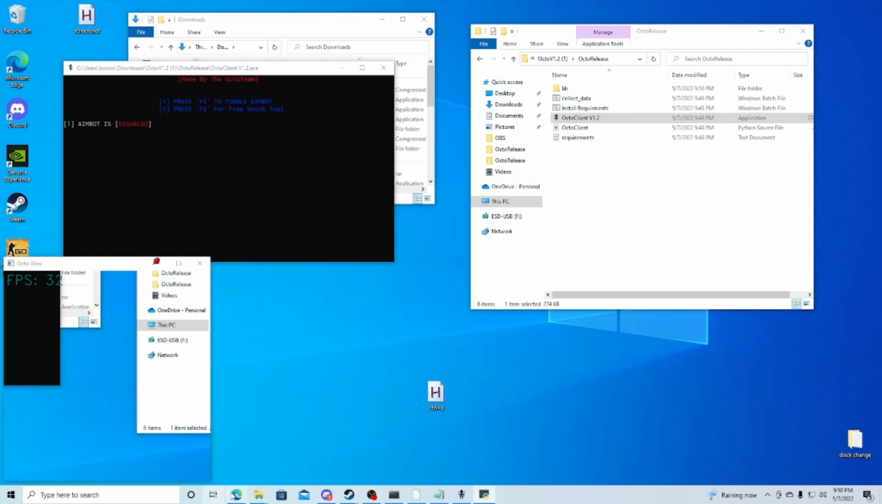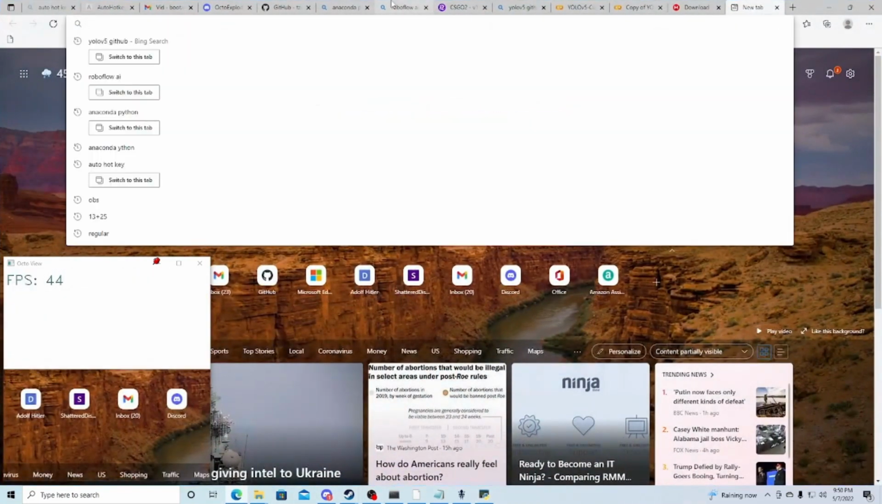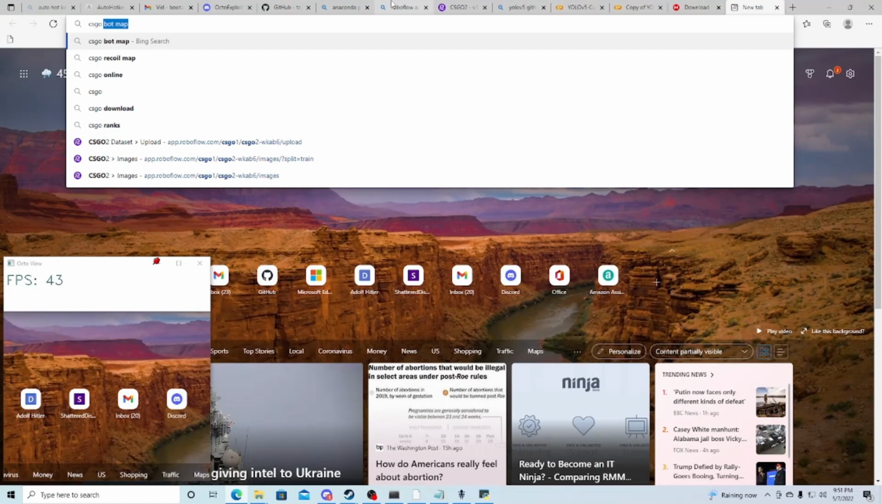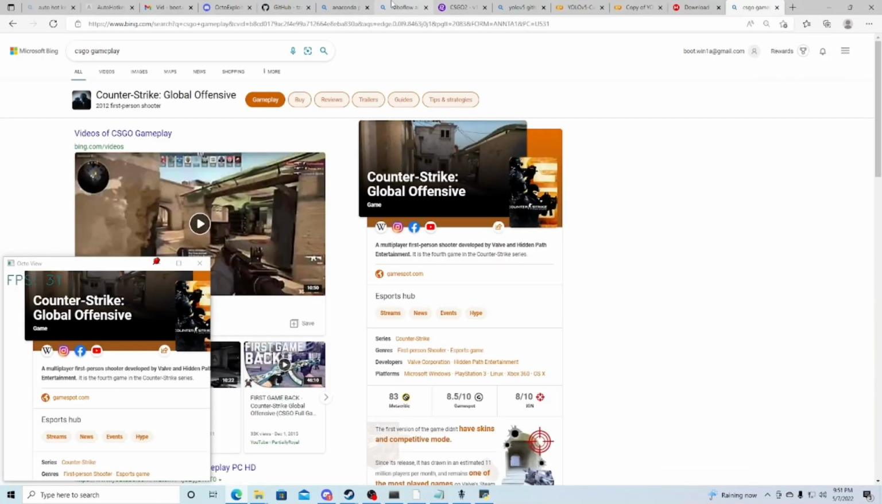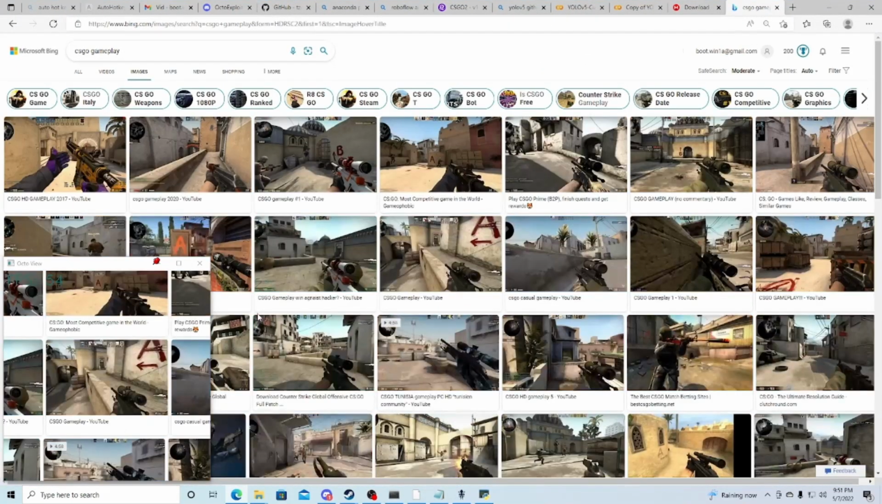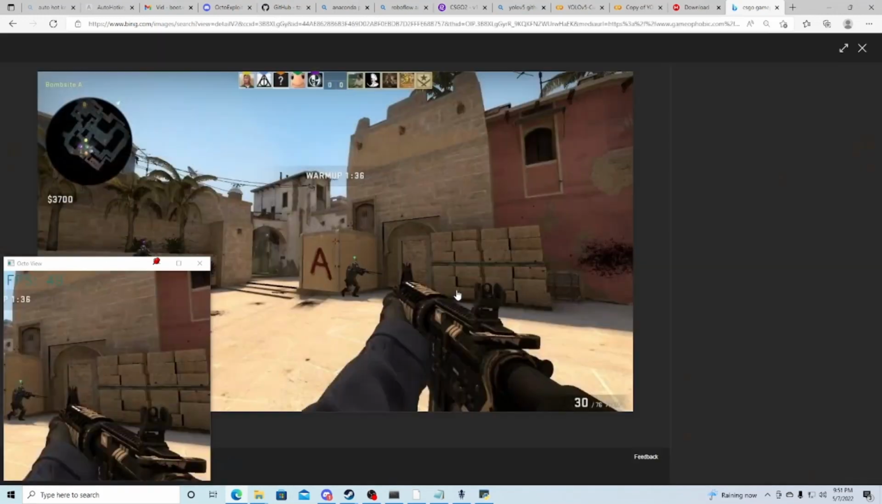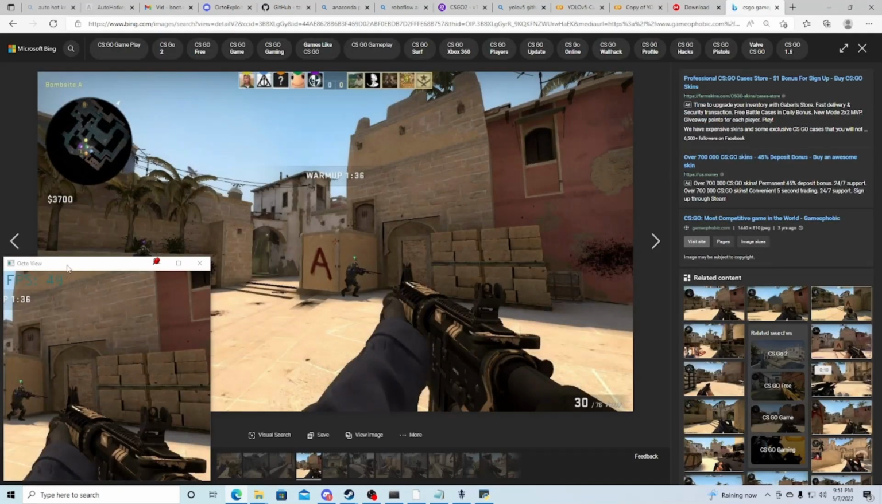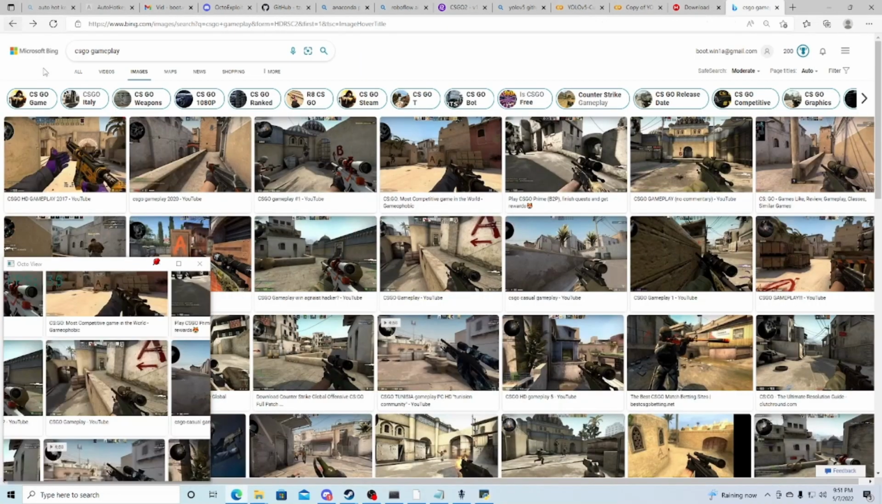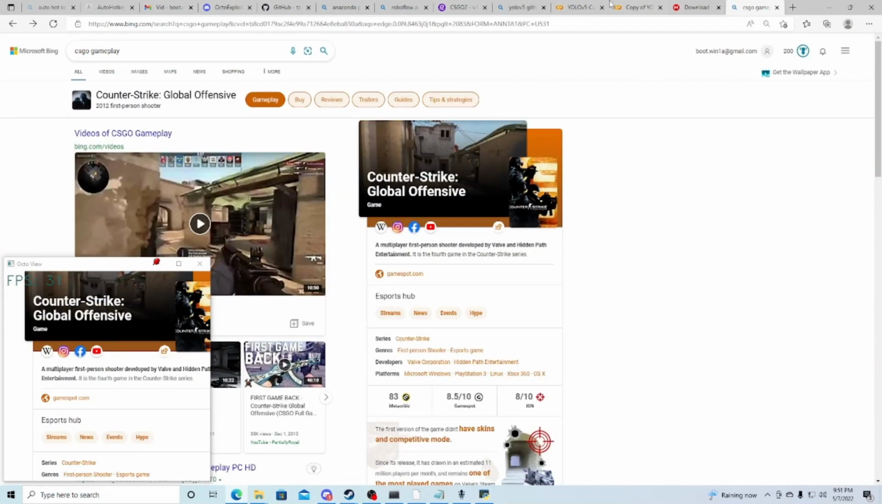Now, let's go back to our images. Let's go with CSGO gameplay. Oh, this is pinned. I'm using desk pins, so it always stays on top. You don't have to do this. You can always just do it like that if you want to test it. Let's go images. There's no people in these images. Come on, detect him. So mean of you. I swear, if this actually doesn't work.